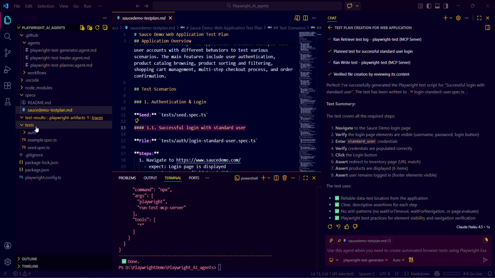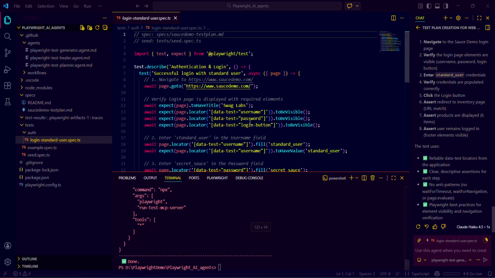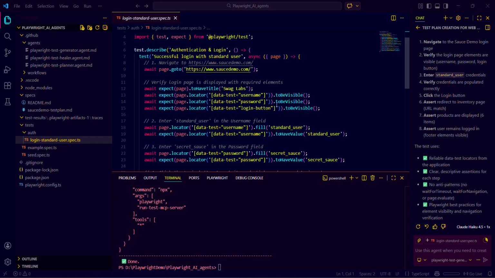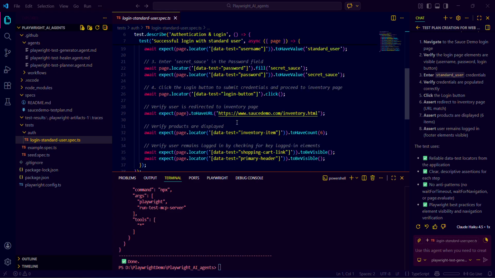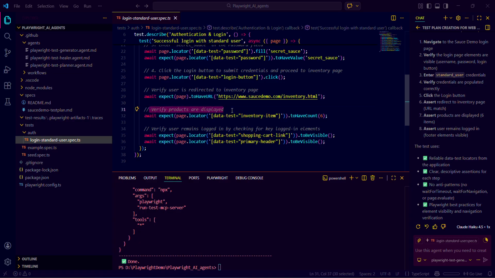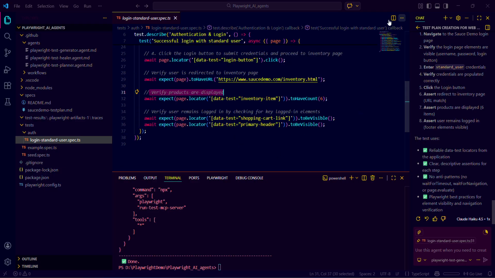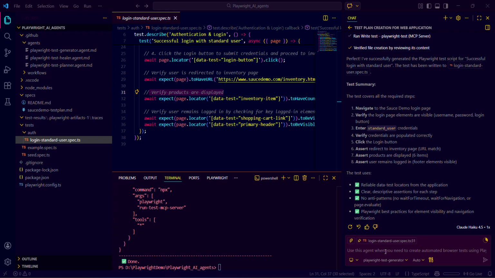If we come here, we can see them under authentication. So this is the complete file it has created. It started with logging in to the application, then entered the credentials, then verified that the products are displayed. So the page has been logged in successfully, and then it has logged out. Now let's run it and see how it is working.